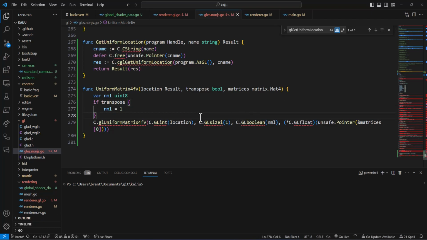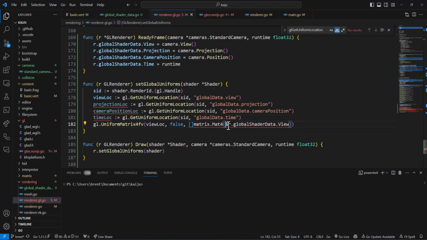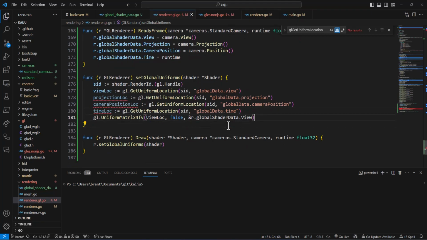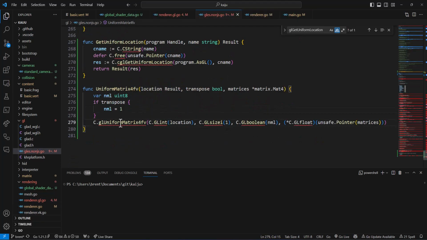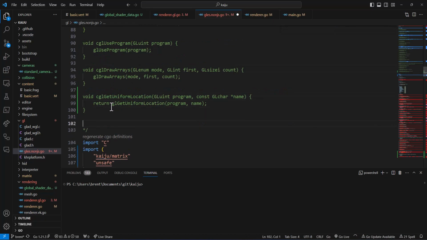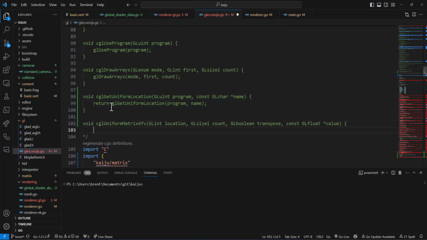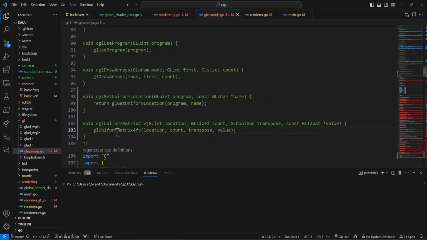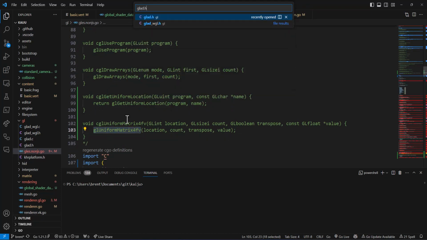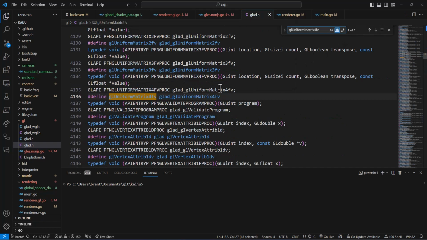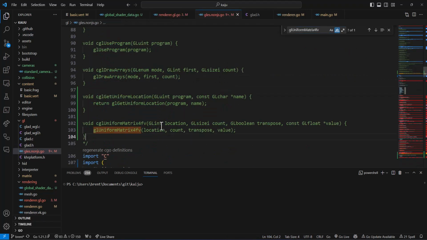And then when we need the array, we will then go to doing that. So this will be the address of a matrix 4, which means we don't need to get this. Okay. Let's keep the performance tight where possible. So we need to do CGL uniform matrix V. void CGL uniform matrix V. This doesn't return anything that I know of. Let's see, glad.h. Yeah, returns void here. Okay.